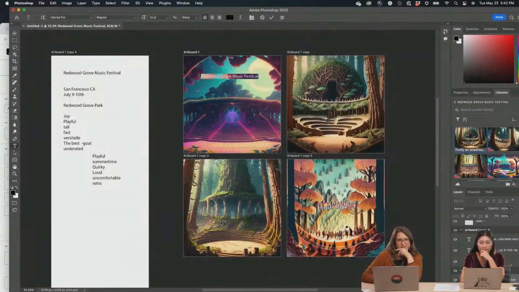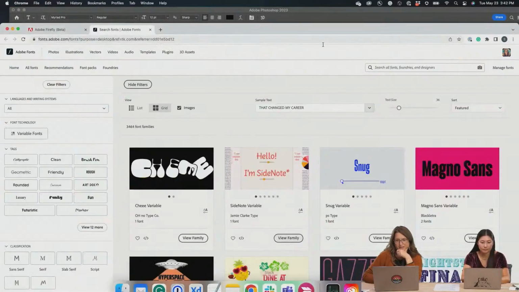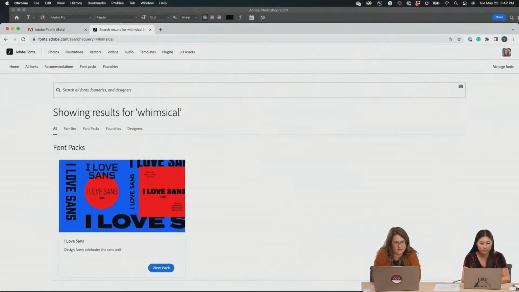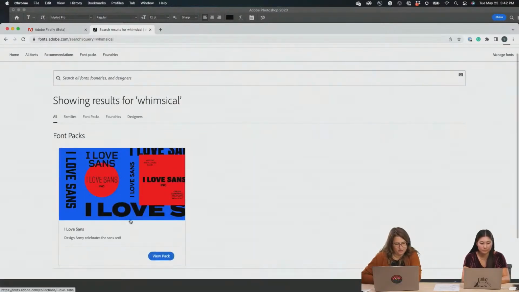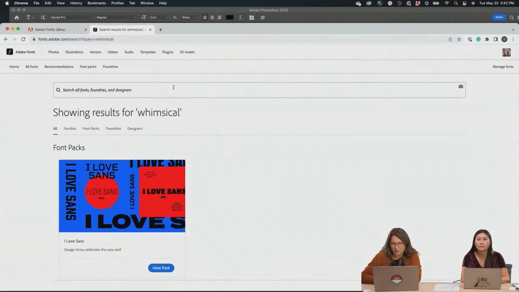Okay. Yeah. So using that same exact word from the prompt, actually, to look at how we might search for a font on Adobe Fonts. Whimsical. I'm going to try that out, see what we get. We have this one from Design Army. I love Sans. I'm not feeling that one as much.